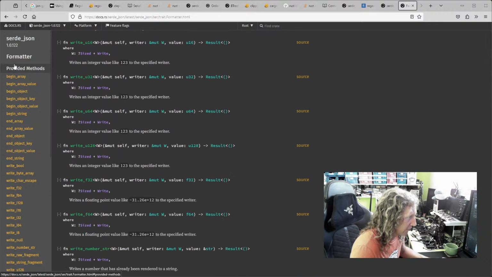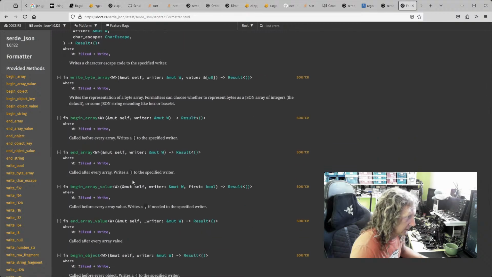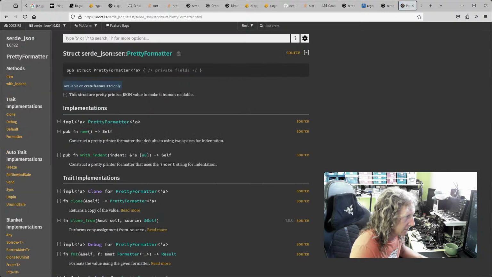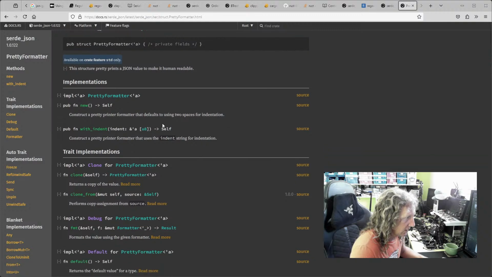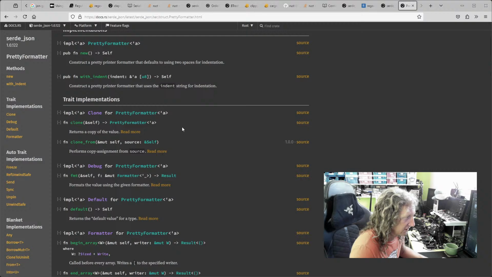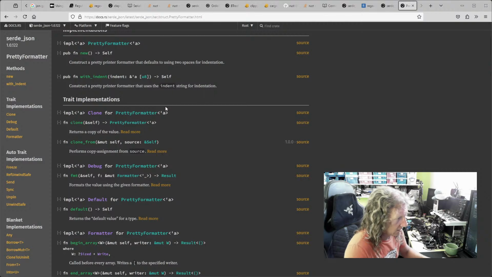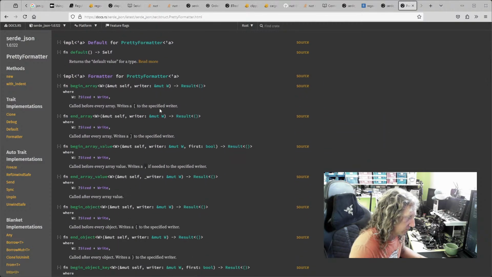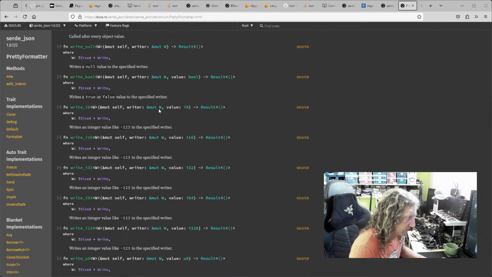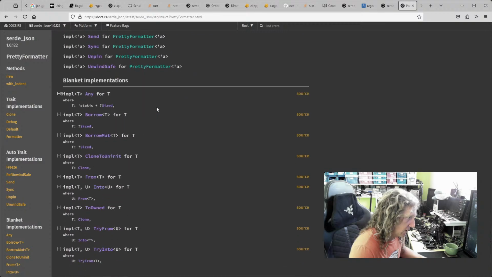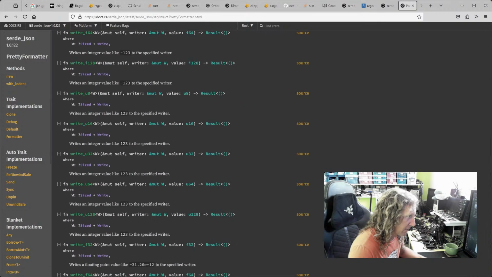Yeah, I don't care about the formatter really. I just want to know how to use it. Let's have a look at pretty formatter. Right, how do you use it? Construct it, yeah, I'm sure I can construct it. Can you pass it something to format? No, probably the serializer uses the format. I probably need a serializer. Oh dear.